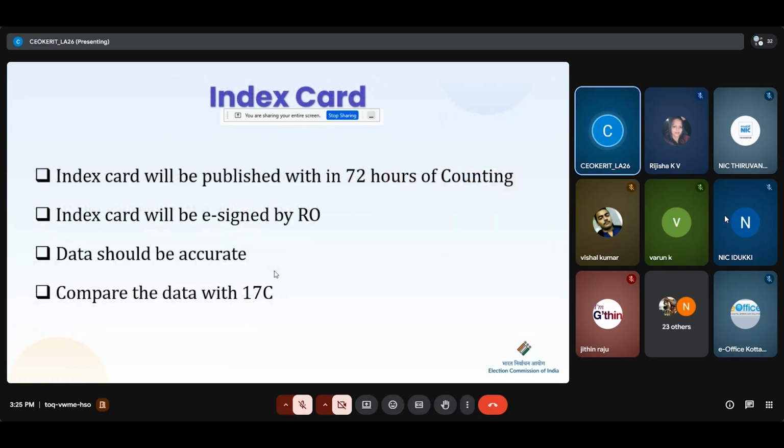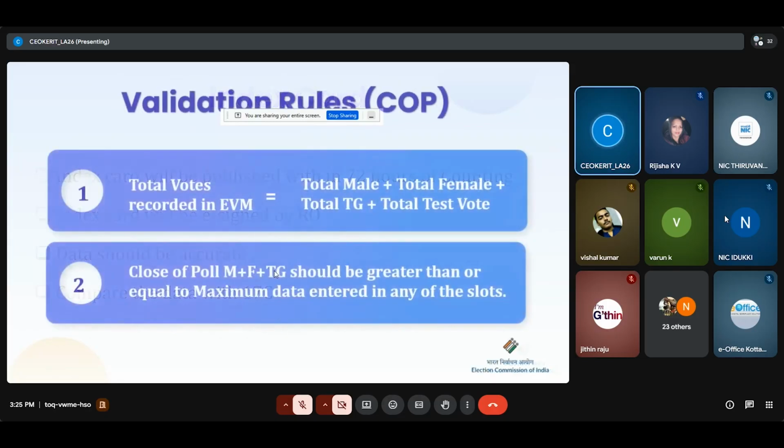So the index card will be published within 72 hours of counting. This is counting related; we will go to that later.